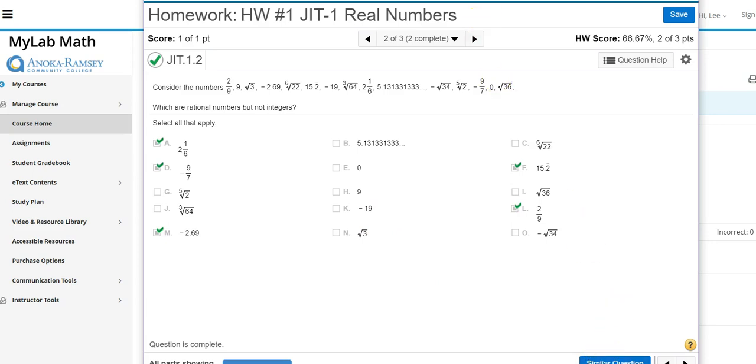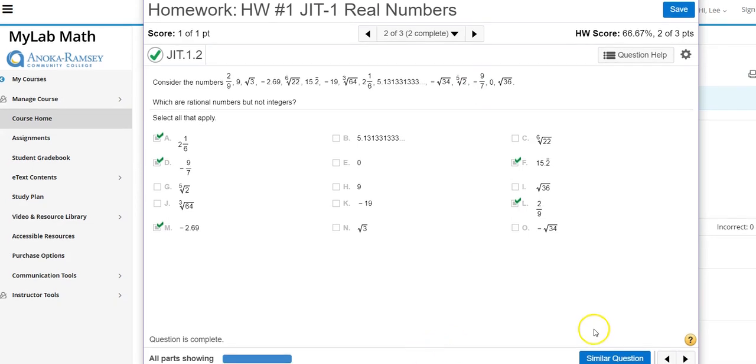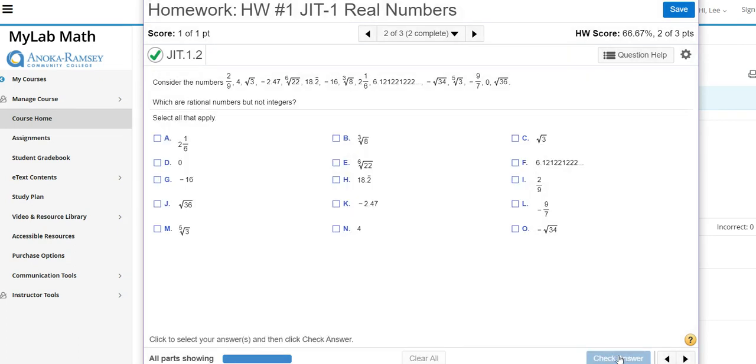I'm going to move this up just a tiny bit. All right, so you can see the similar question button. You can click that button and it will give you another opportunity to make an attempt to figure out what's going on. They want rational numbers but not integers, so I'm going to skip everything that's just a plain old number. You can look into what rational numbers are. That's going to be in the lesson coming up.